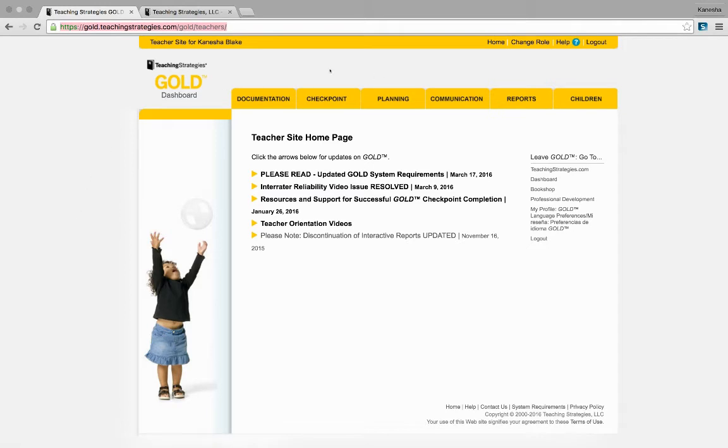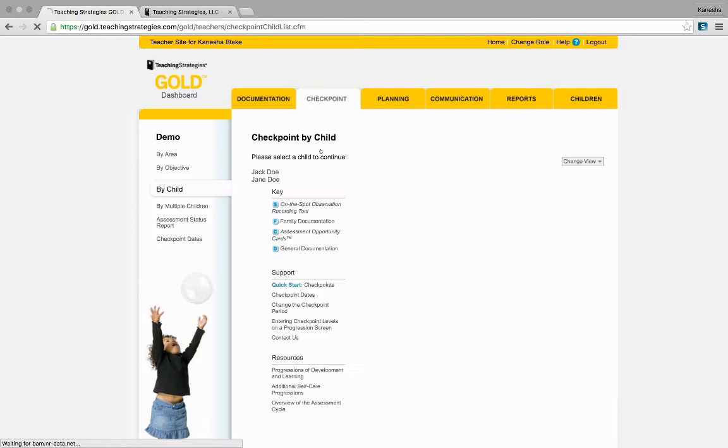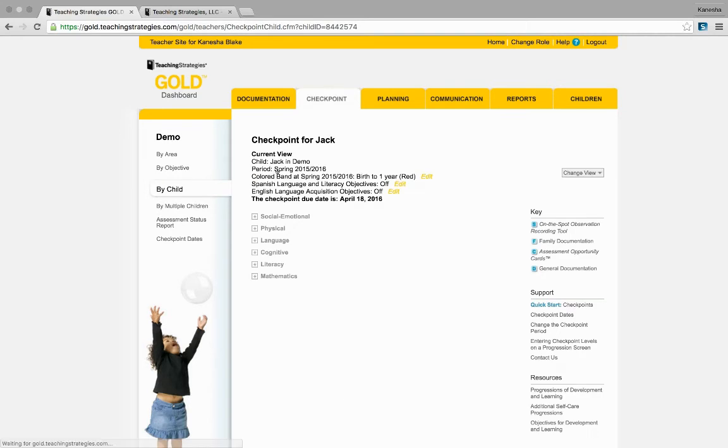So there's a couple ways to complete a checkpoint. So I'll try and show you maybe a couple different ways to do it, and then you can decide which way works better for you. So what you're going to do is go to the checkpoint tab here, and I'm going to show you by child first. So here you see, please select a child to continue. So I'm going to select my first child that's on the screen.